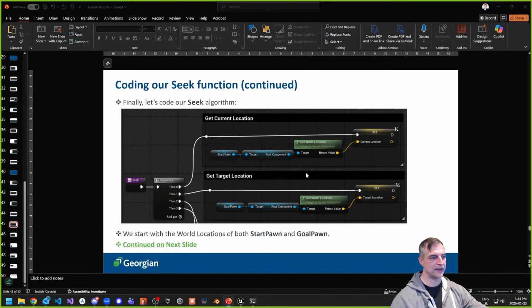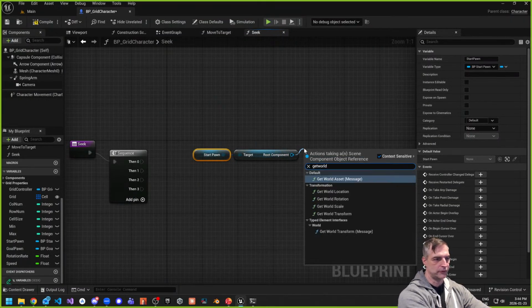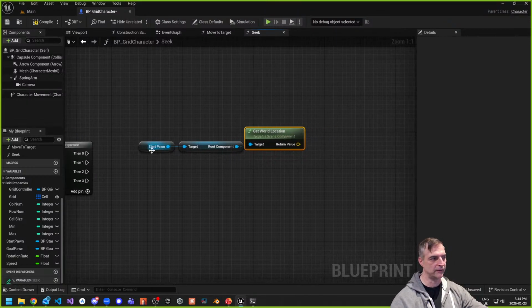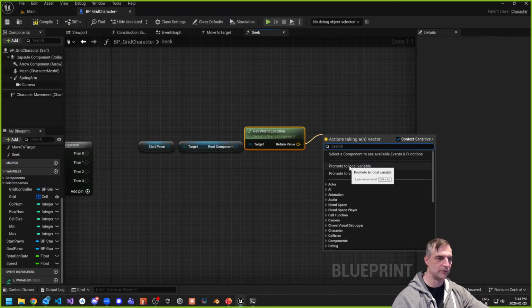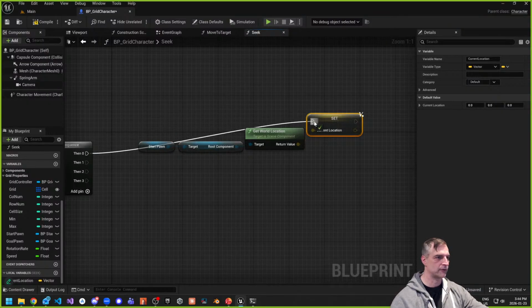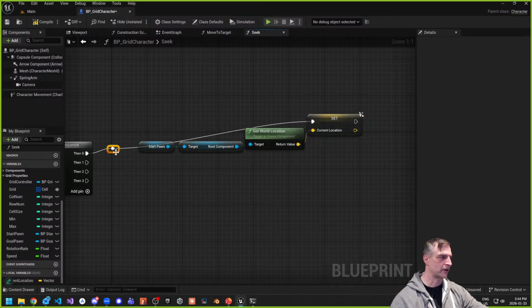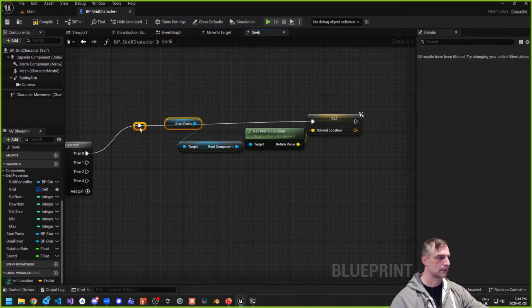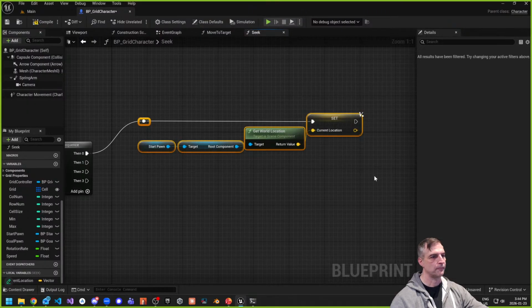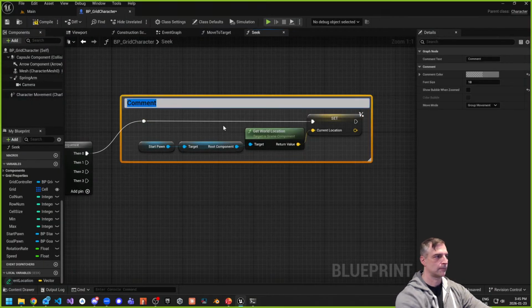And what we want from there is get world location. So this is a clean world location using the root component of the start pawn. And once we've done that, we want to save this as current location. So promote to local variable, save as current location, right? That's what we want to do for this step. So this is our starting location, if you will. So get current location, that's what this does.